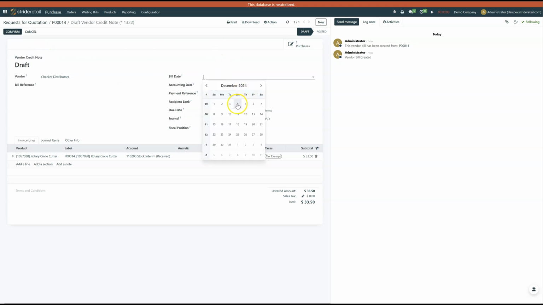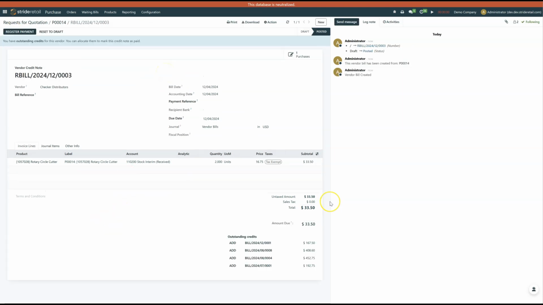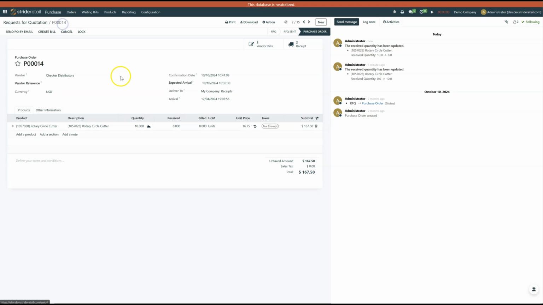You can set your date and go ahead and confirm that. And now you've sent the inventory back and you've created a credit note for the 2 units. If you go back to your purchase order, you'll see that your received and your billed are now matching and you're good to go.